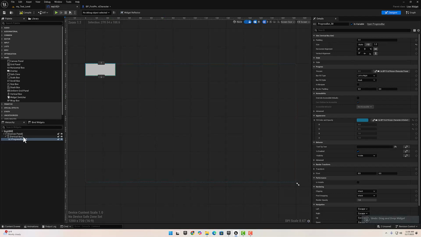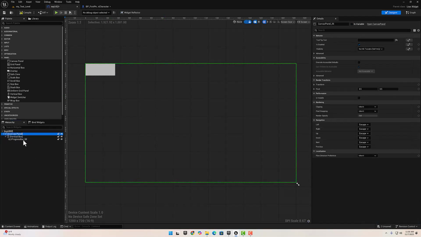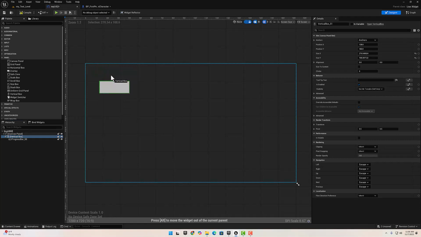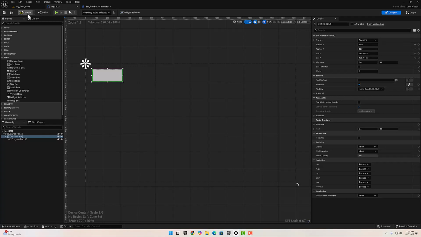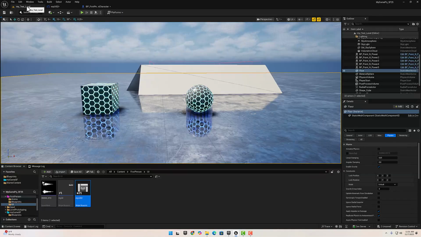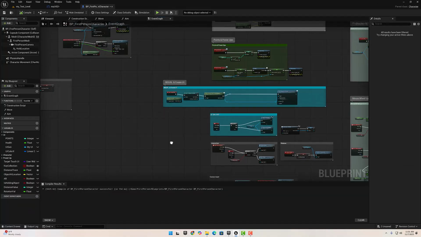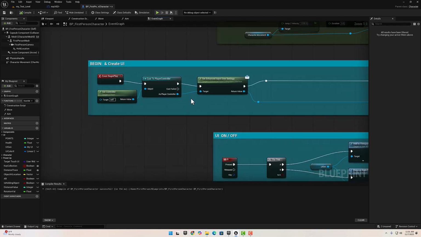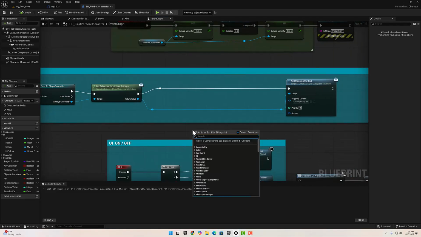So now that we have this canvas panel and the vertical box, we could move this or resize it. I'll just leave it there for this example. Compile. Now this ties in, but if we hit play, nothing will show on the screen. So what do we need to do? We need to make that show up. So we'll go into the first person player. We'll add that to the screen. So here's the begin. We just right click and we say create my user widget.